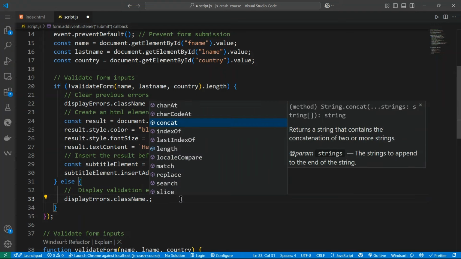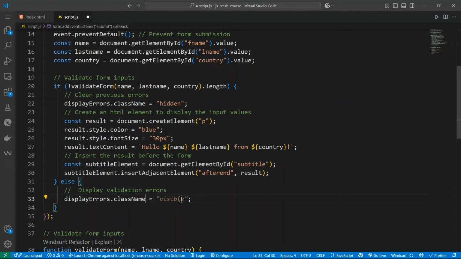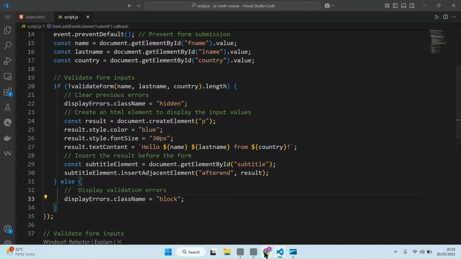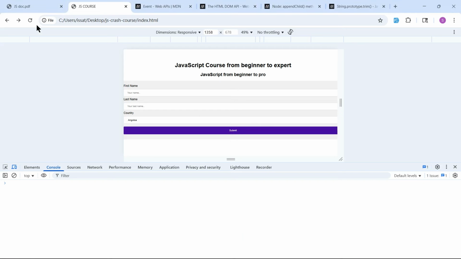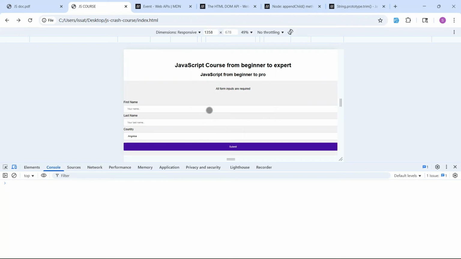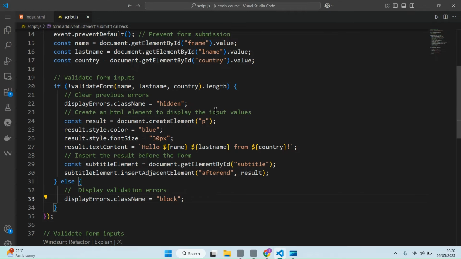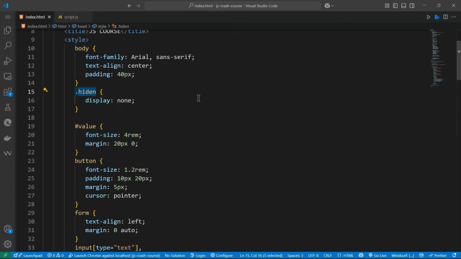Let's see, block class is actually fine. So if you go back here and reload, we will check the class if it didn't work. We don't have anything. If I submit, we didn't get anything. Oh, actually it works. We can see here all form inputs are required, but you can also put the red color here so that you see them.